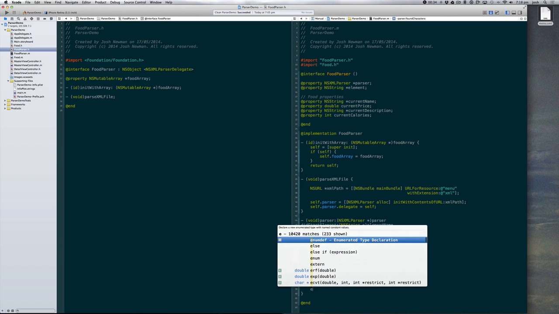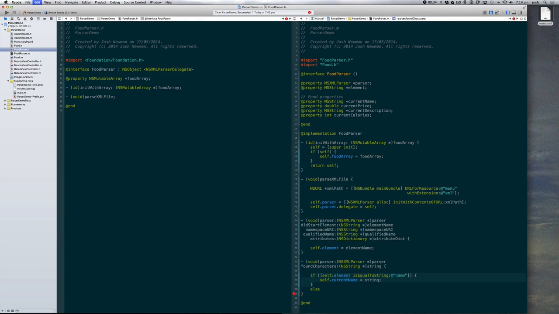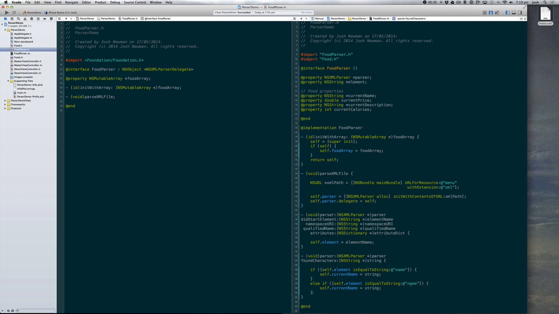Okay, else, and we pretty much have to do this for every tag that we're looking for. Else if price, then we're going to set the current price to the string.doubleValue, because we need it to be a double. Okay, and let's do two more of those.